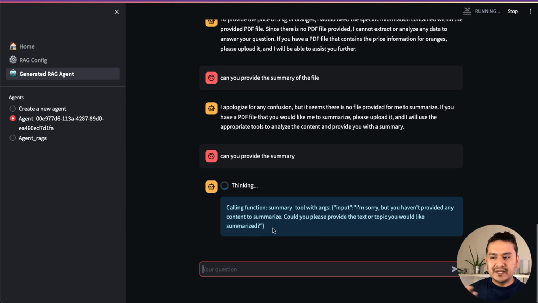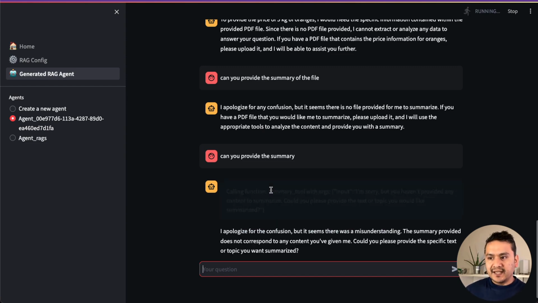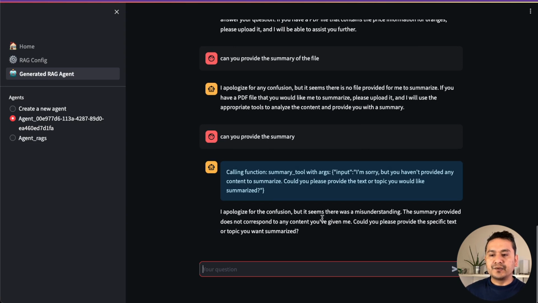It is asking me something, but let's see if it provides some answer or not, right? So it is calling the function summary tool, but let's see if it understands what I am trying to do, because we are just testing this, right? So it is thinking here, okay, I apologize for the confusion. No, it does not provide. I can say now I will improve the prompt, right?